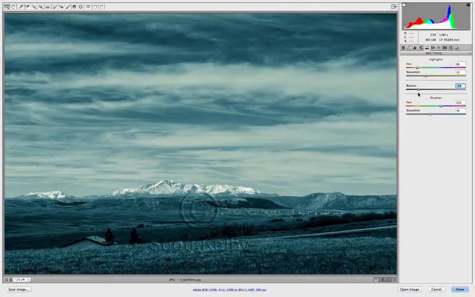All right, and he dragged it to about +10. I did not do that. I dragged it all the way down to -59, 60. But again, the process is the important part. You can see the split tone now has more yellow in his. Mine has a little bit more blue in mine.